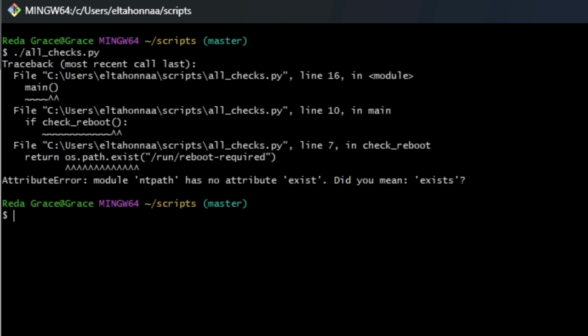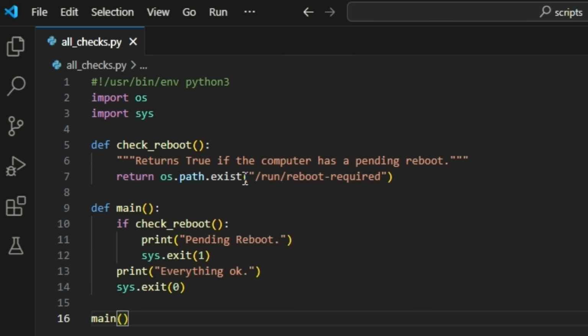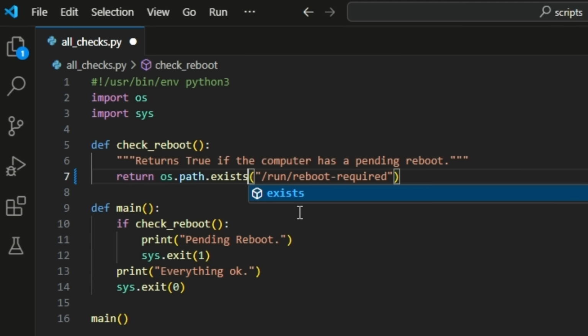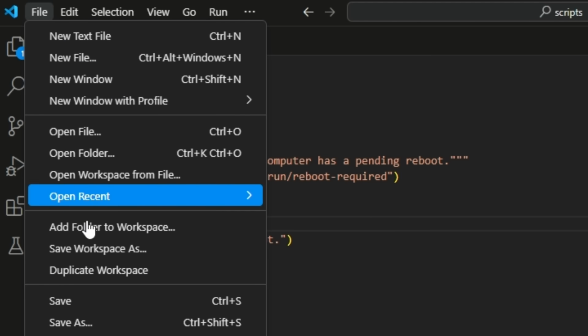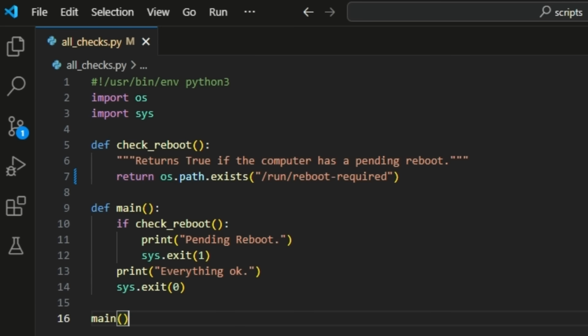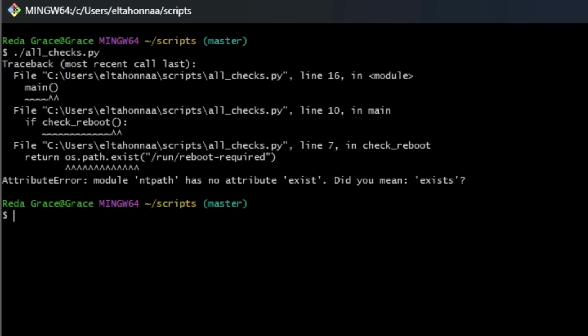Looks like we have a typo. Let's go back and fix it. Done and done. With that, we've demonstrated how we can use git checkout to revert changes to modify files before they get staged.